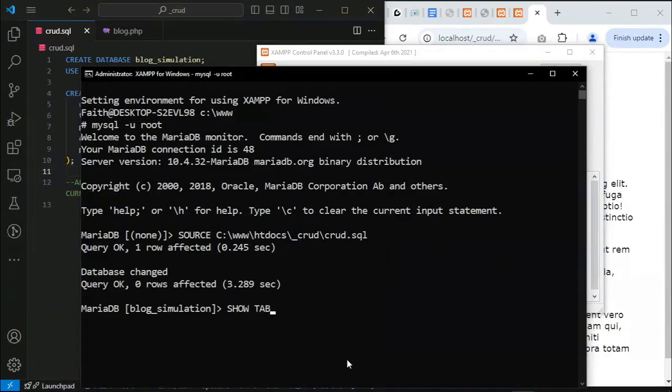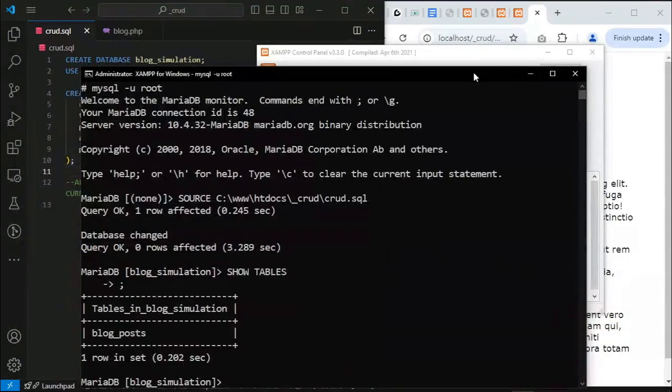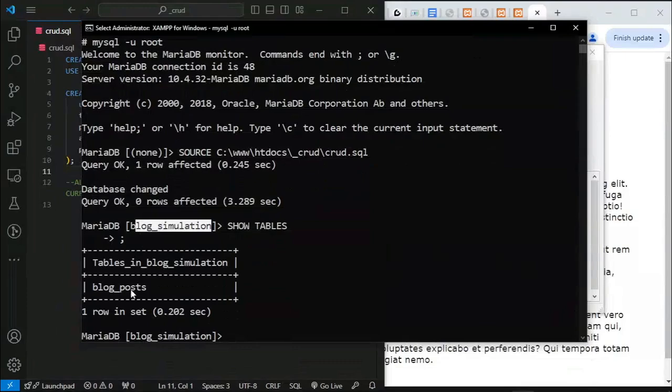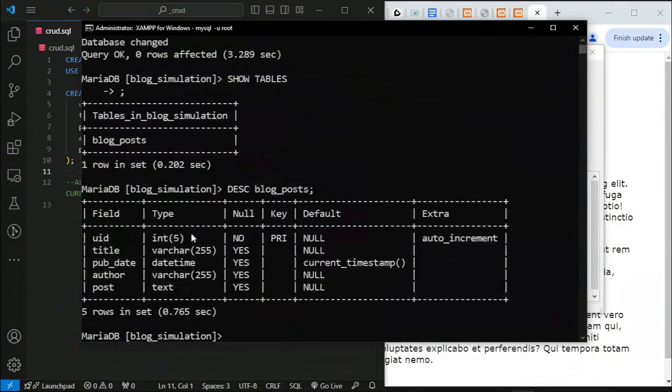Let's say show tables. Alright, so there's our table. The database was created, the table, and then make sure all the fields look good. So I'm going to type describe blog post. Alright, so all the fields look good. I have UID, title, current timestamp, author, and post. Okay, so everything in our database is set up correctly.